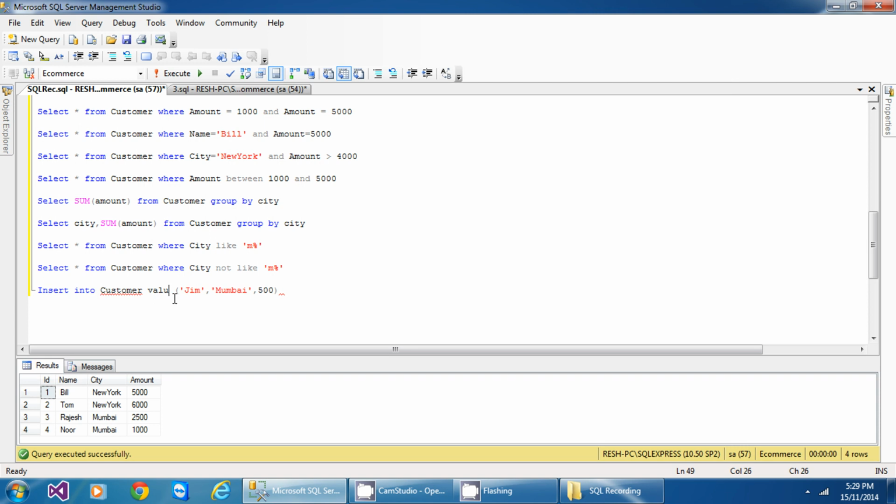So we just need to add one more keyword, that is values. So the query would read like insert into customer, the table name, values, and in parentheses or brackets we specify the values for the columns which we want to have a value. So the first value Jim would be for name, second value Mumbai is for city, and the amount 500 would be into amount.